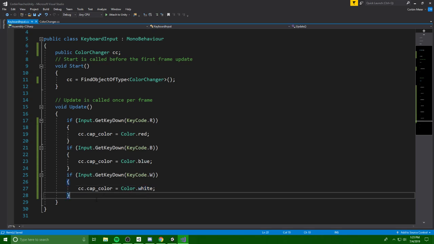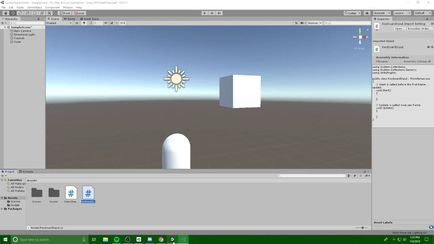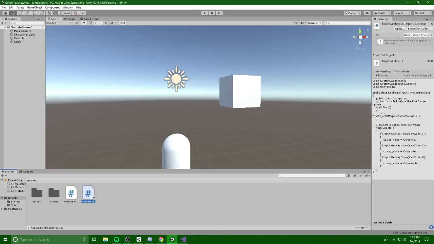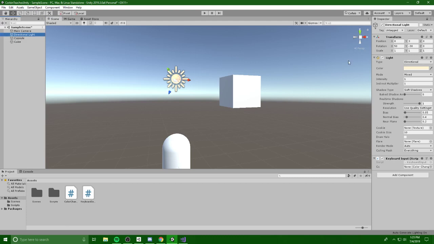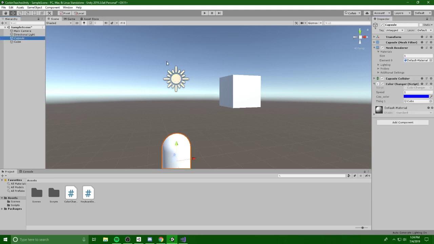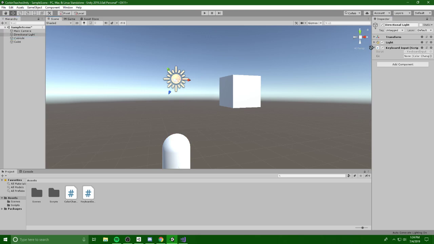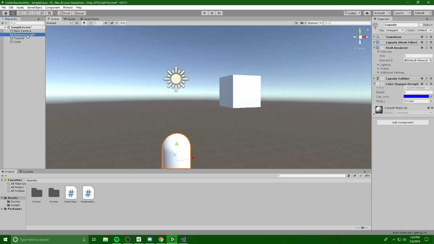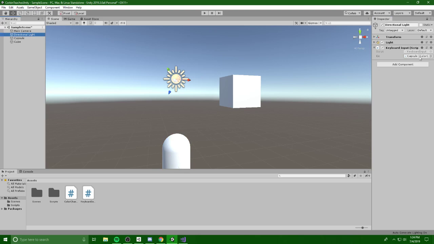So with this saved, I'm going to come back over here to Unity, and I'm going to attach this to anything in my scene that doesn't do anything, that does not delete. So if I come over here to my light component and minimize everything, we see that my keyboard input is right there. Now, something I can do is, even my capsule has the color changer on it. If I drag my capsule over here to the CC component, it'll actually take it from the capsule and then add the capsule itself directly.